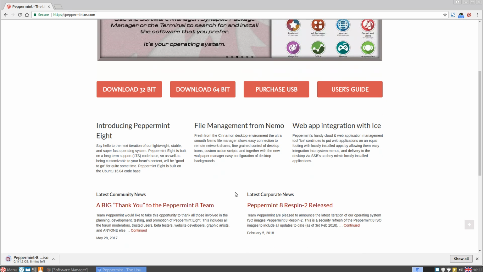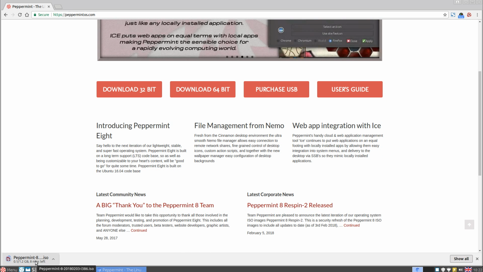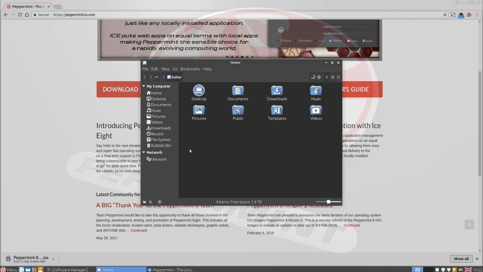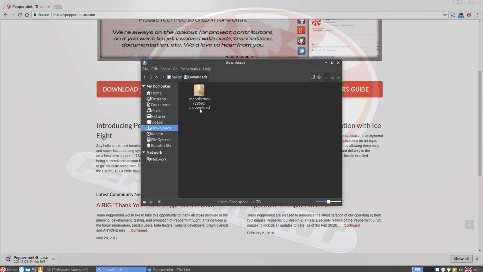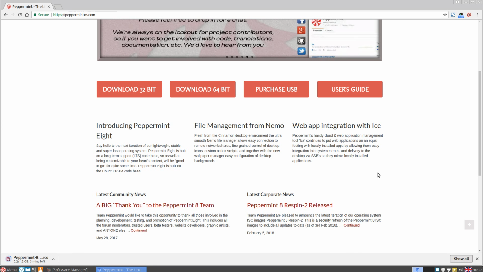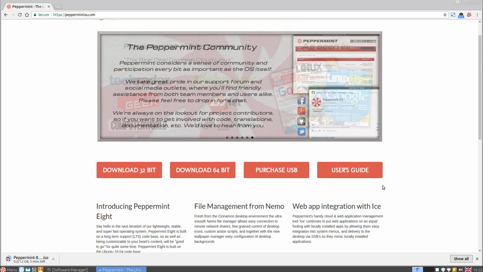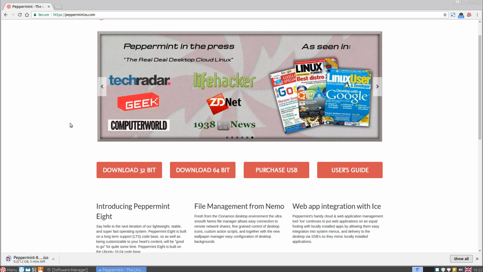If you're using Windows 10, you can still download the ISO image. And then basically what you would do is go to the downloads folder where you've downloaded the ISO. Now, it'll say unconfirmed at the minute here in this demo because it's still downloading. And it's 1.2 gigabytes for those that want to know exactly what size it's going to be. Now, this is the Google Chrome browser that comes by default with Peppermint Linux 8.